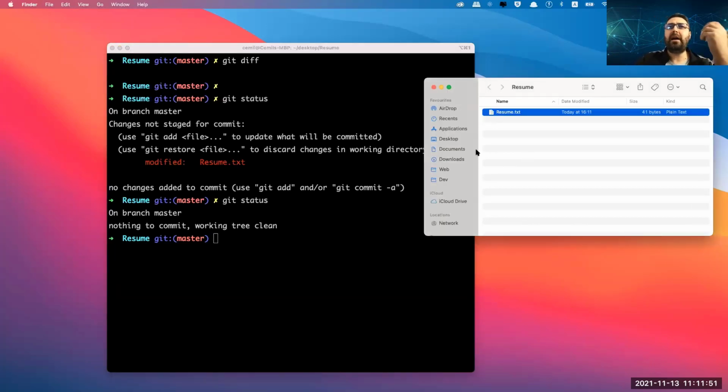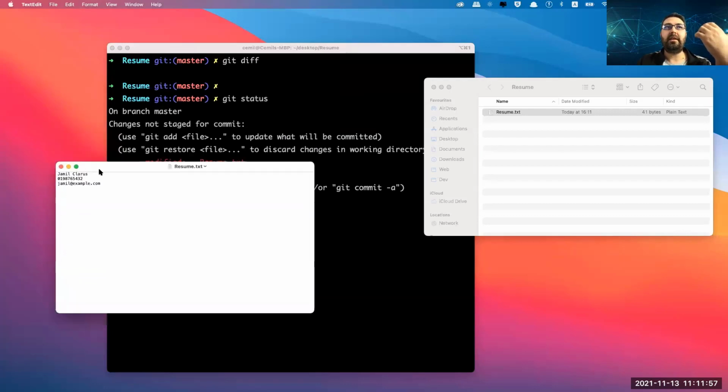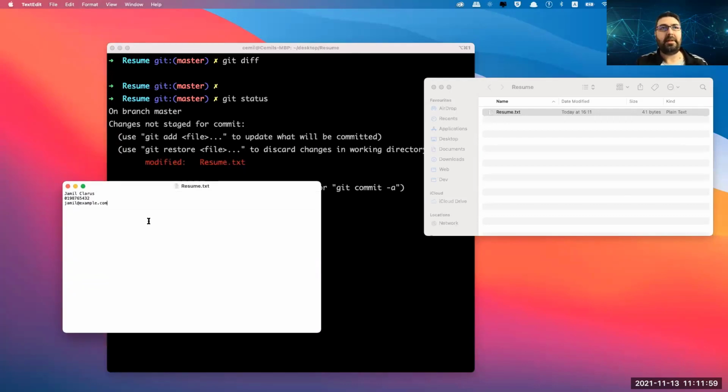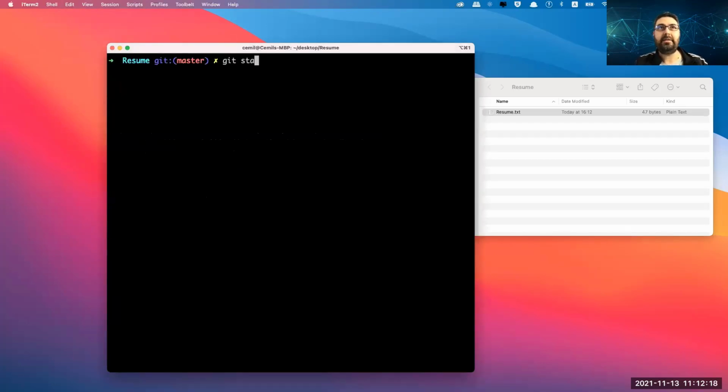But this time, I'm going to open my file again. And I remembered that I changed my email address, and I wanted to update my email address in my resume. So let's zoom in a little bit. So let's update that. Okay, now I've done file, save, close. Now I have some changes, right? So let's say git status.